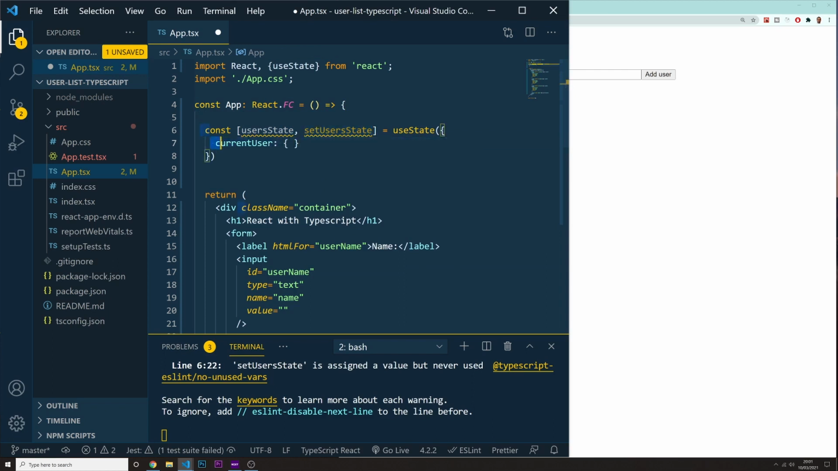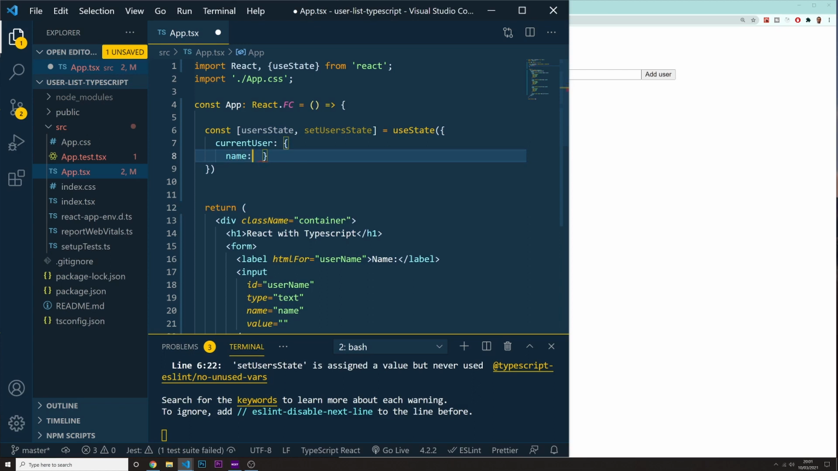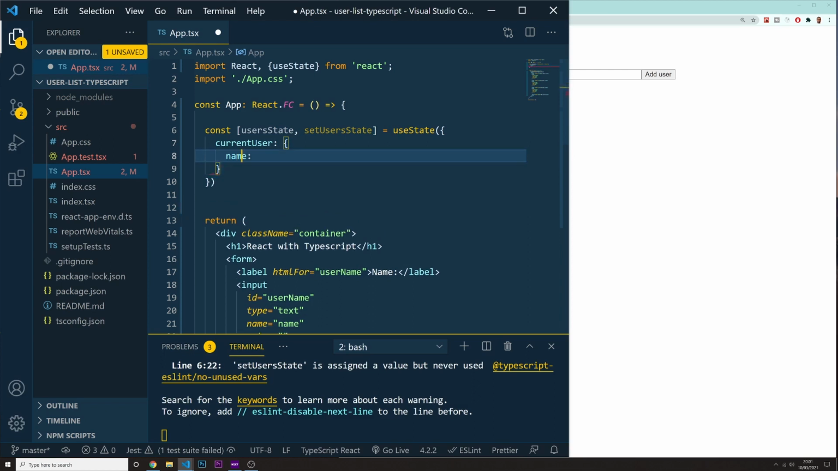Okay, so I want the value of my state to be an object with a key of current user. So this is going to be the current user that we are typing down at the moment. And then what's going to be the values of this current user? I want to have a name. So I'm just going to put this like this. So this is going to be an object. I want to have a name. For now, I'm just going to put it empty.